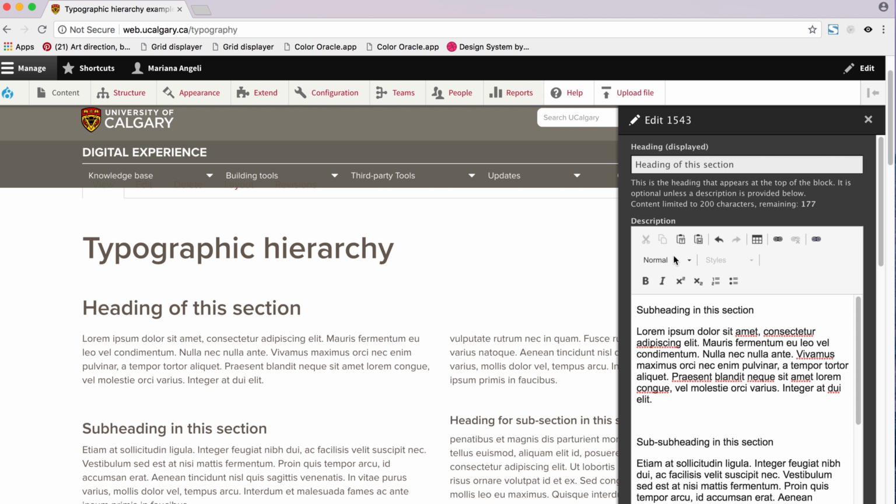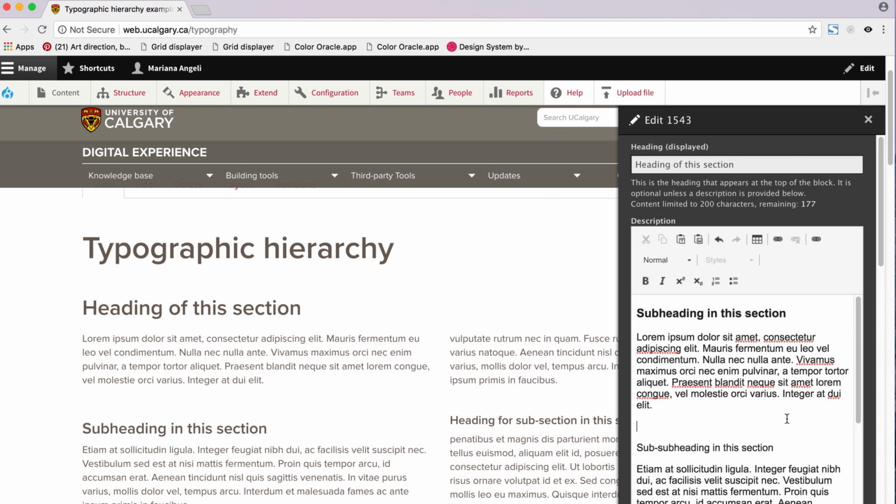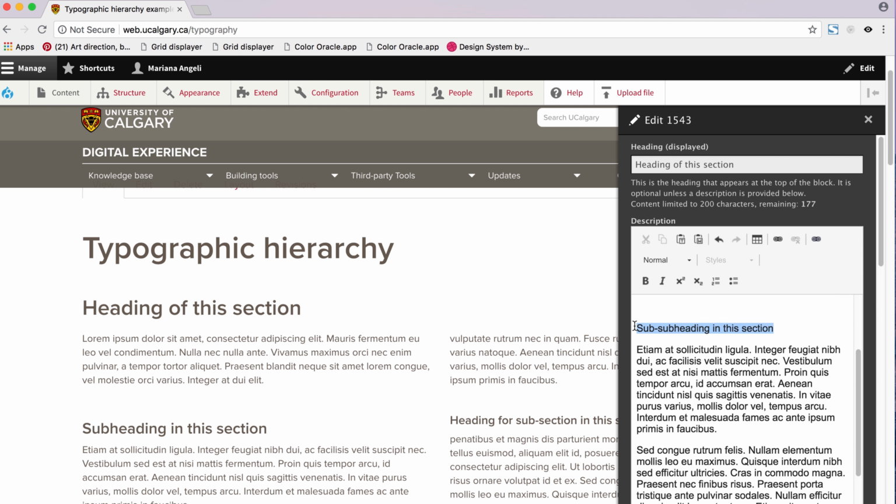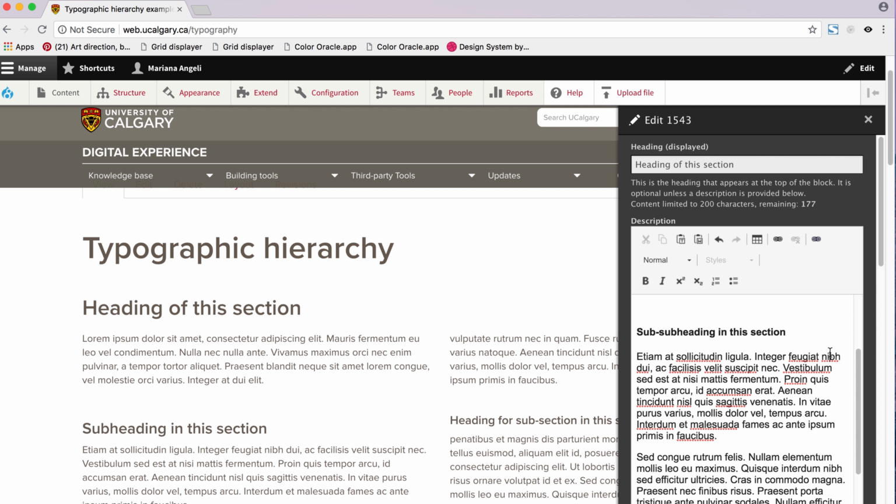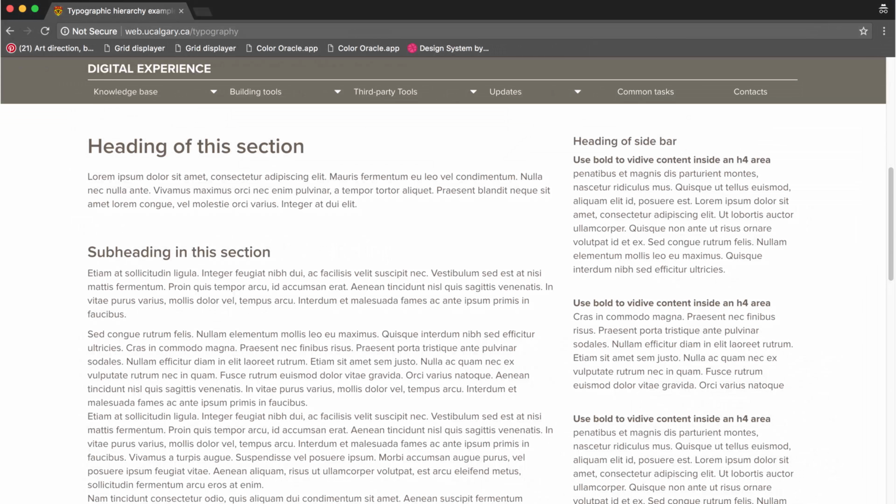The H2 size should be the title of your section, and if there are subsections to it, then you can use the H3 tags, or H4 if they're sub-subsections. Both tags are available in the description field of the text block.